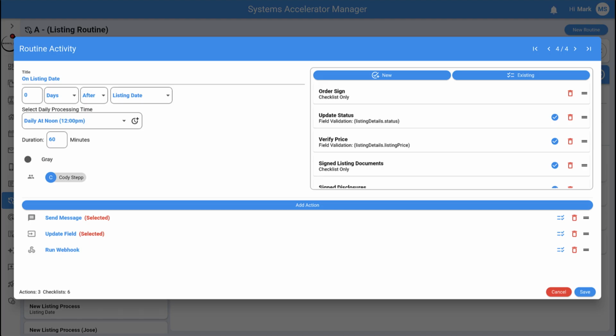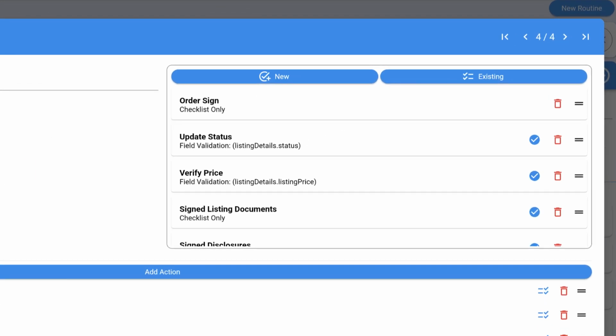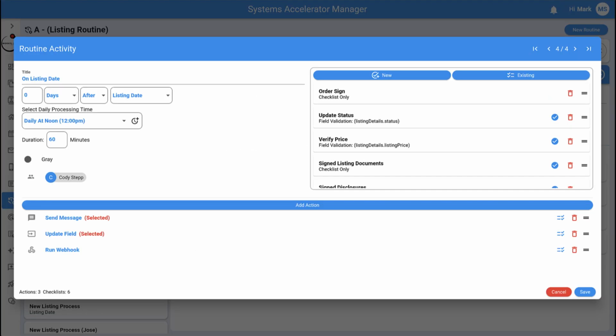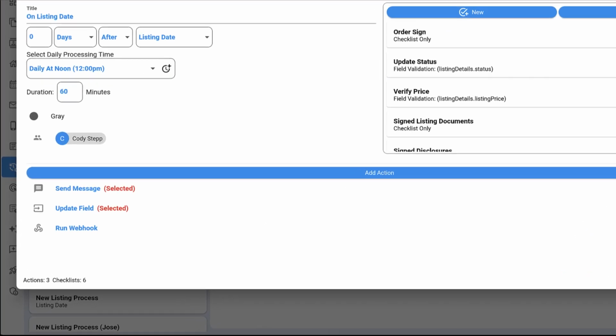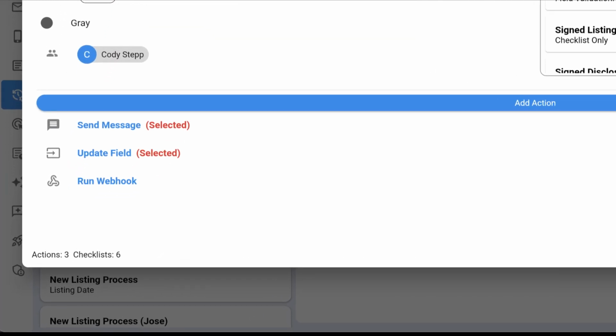Add checklists to routines to verify fields or link to websites for tasks. Use automated actions to send messages, update fields, and run webhooks for powerful integrations.